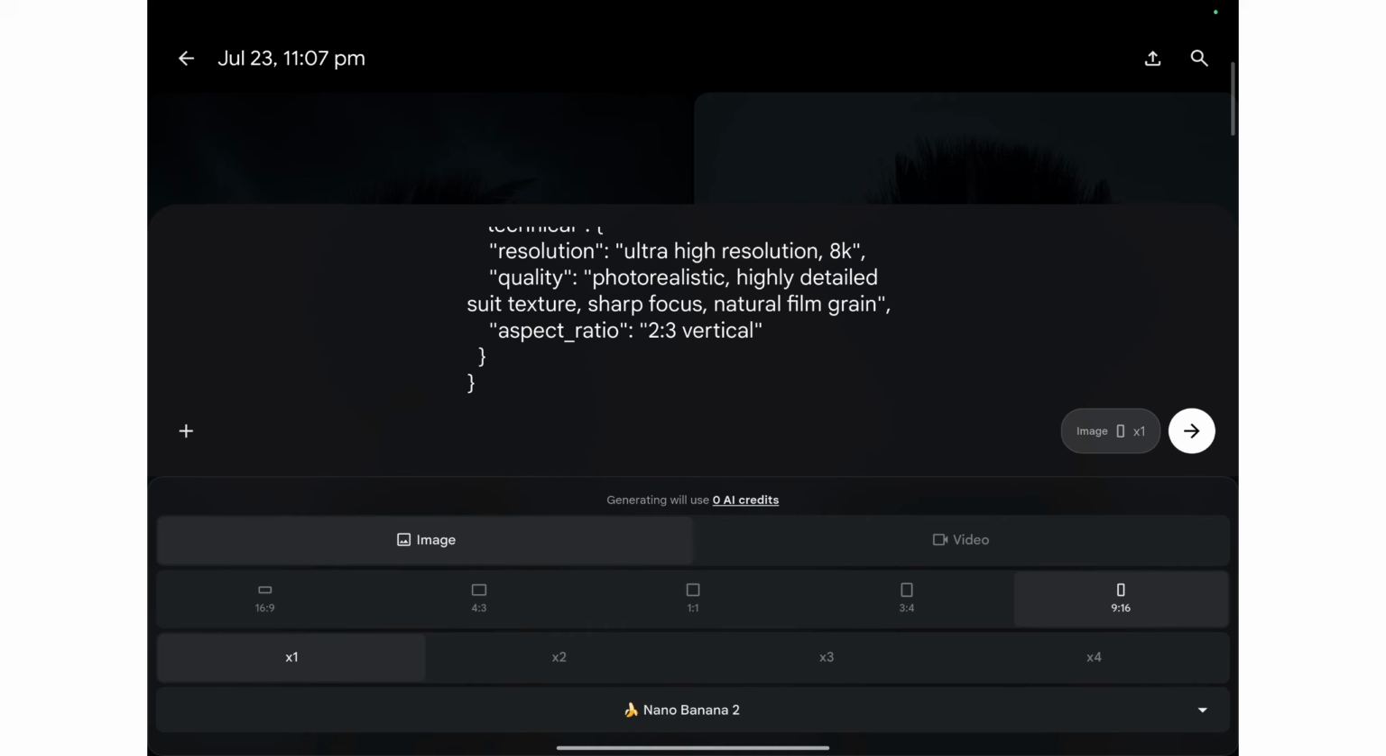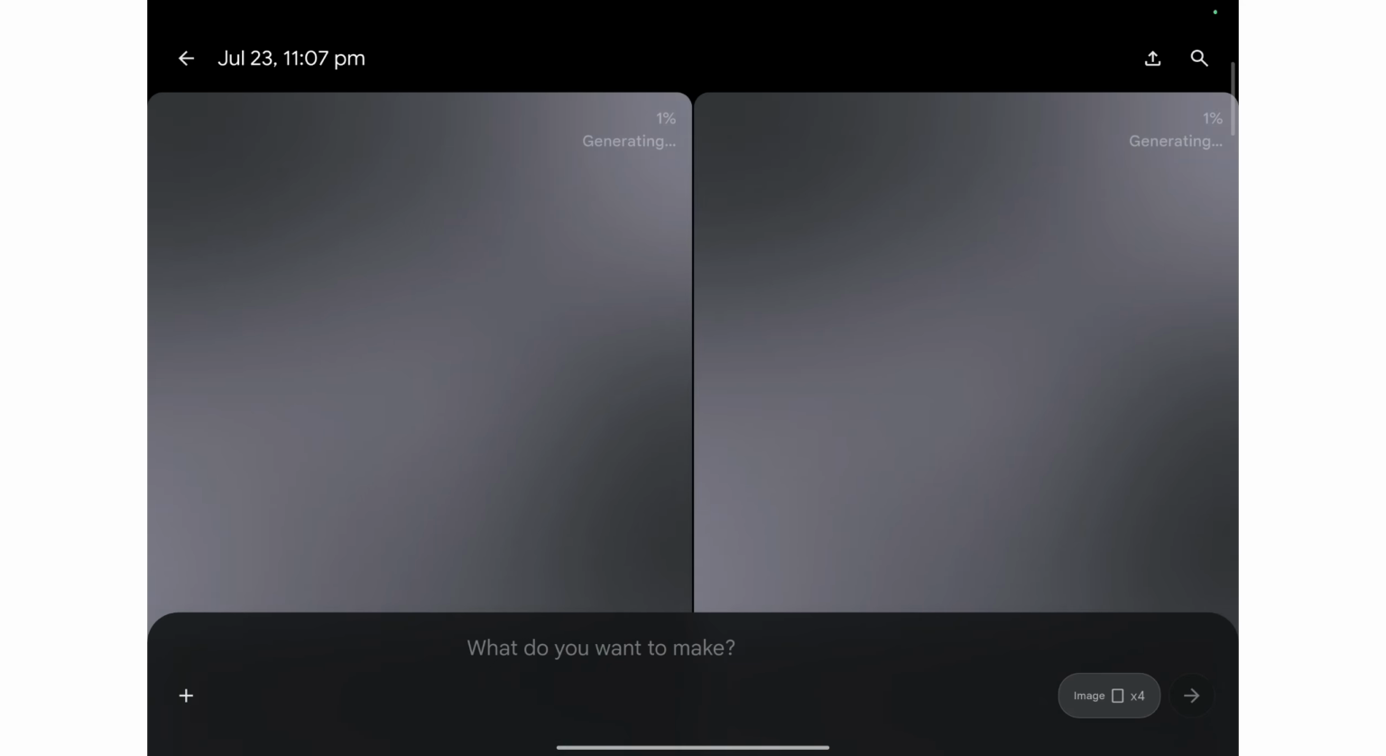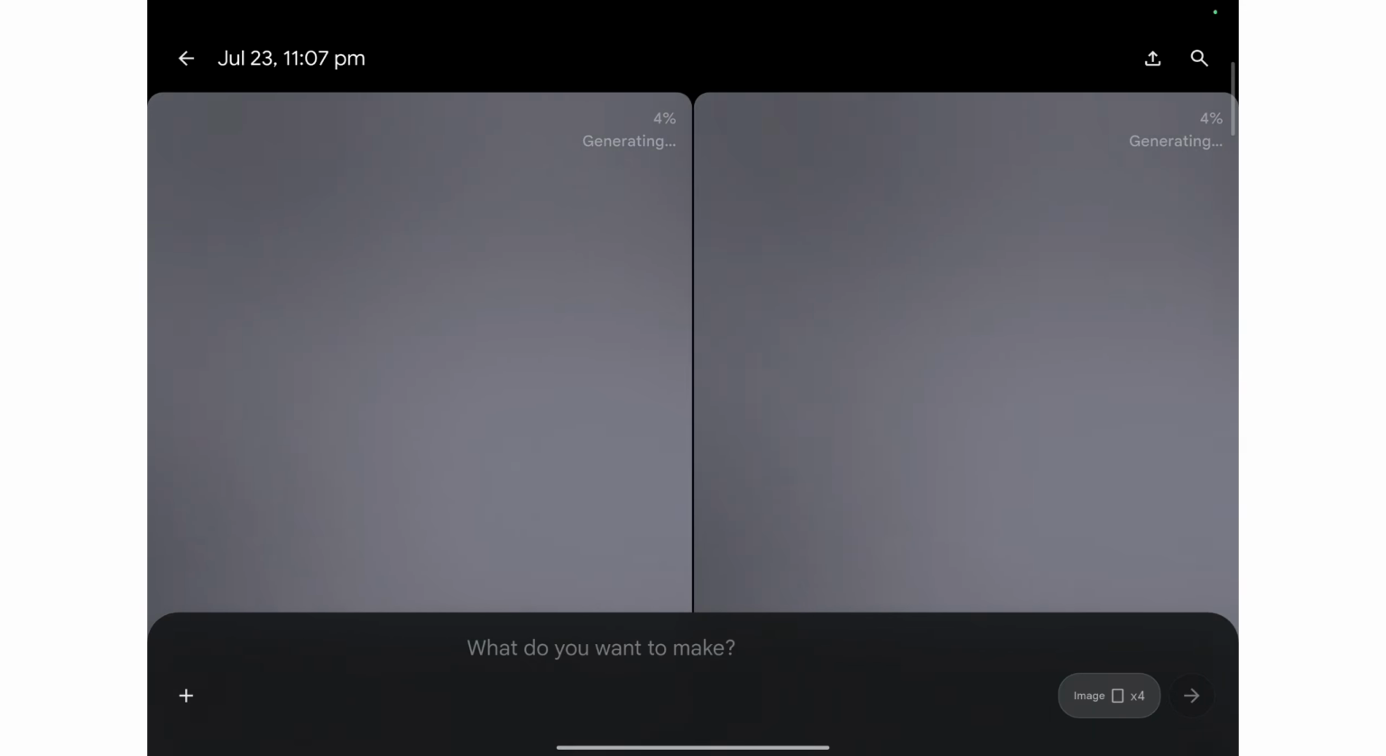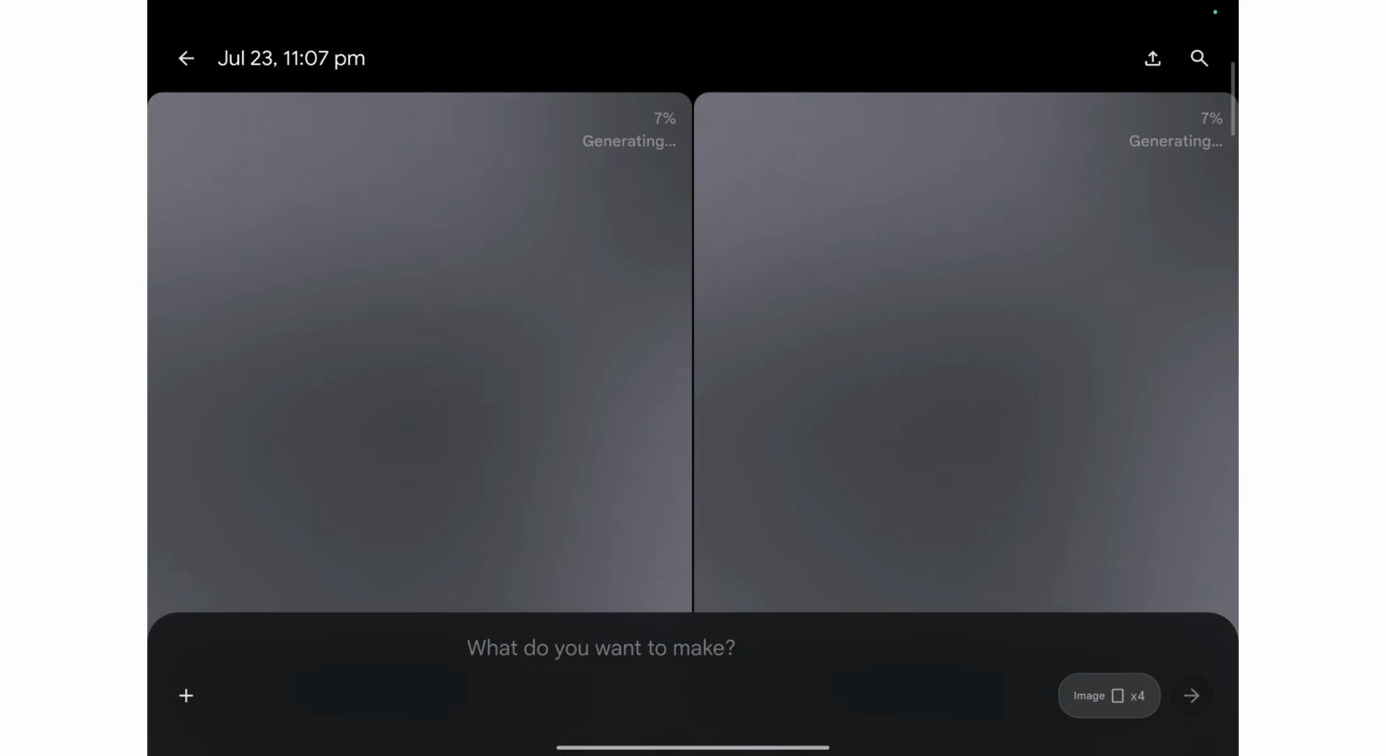Now again we'll come back to attributes. The important thing here is these images are generated for free, almost for no cost. Generating will use 0 AI credit, so you can generate even 4 images. This time we will go with 4 images, but we'll change the aspect ratio to 3:4. I would like to use Nano Banana 2 again. Let's hit generate. Yes guys, as you can see here, it is generating.